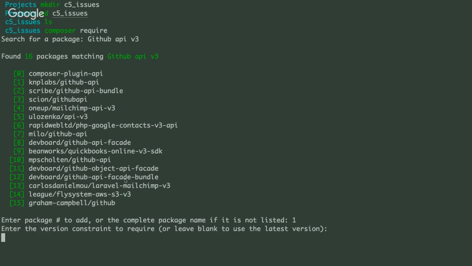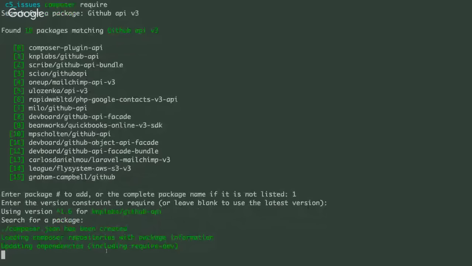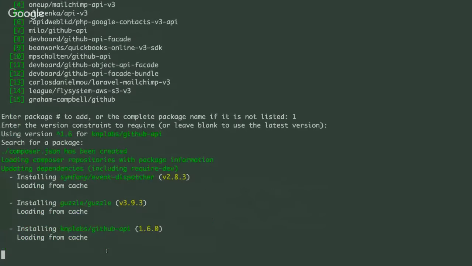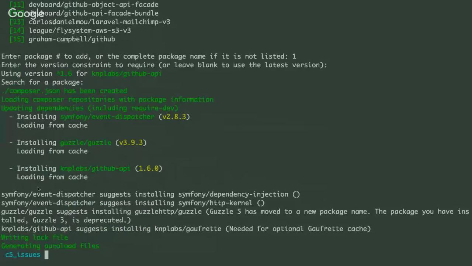And it asks me for the version. I just say enter, so I can let Composer decide on the version for me. So it chose to use version 1.6, and it's asked me if I want to find another package. I don't. So I just hit enter. Now it's finding all of my dependencies. You can see it's installed KNP Labs GitHub API, which is what I wanted, but it also installed a couple of other things. Those are dependencies for GitHub API, so it resolved the dependencies automatically.